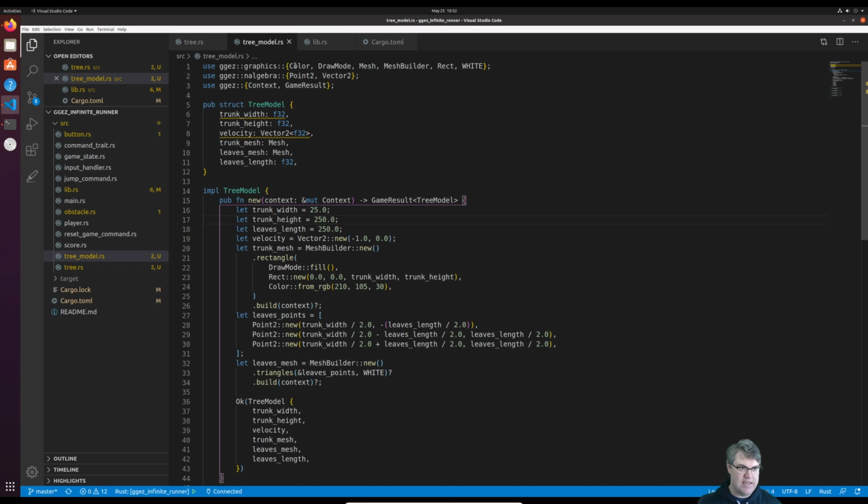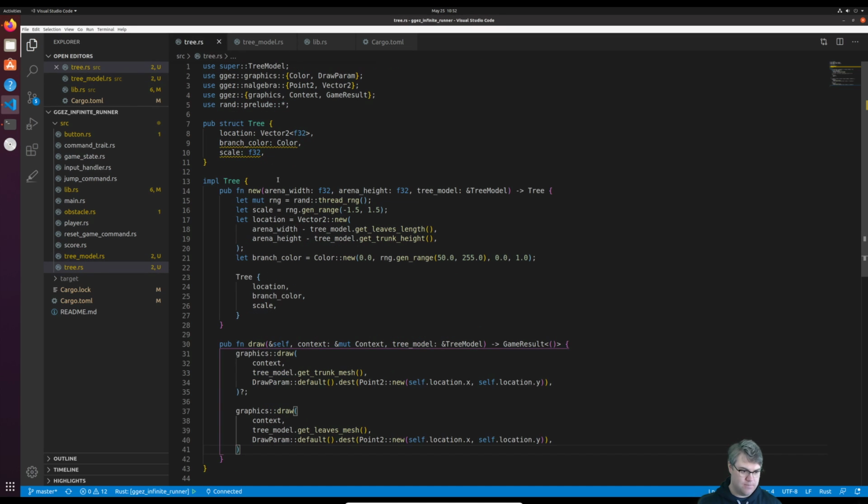So let's now draw out. Now what's interesting is I don't need to create that leaves mesh again. I could just draw it again, but give it a slightly lower location.